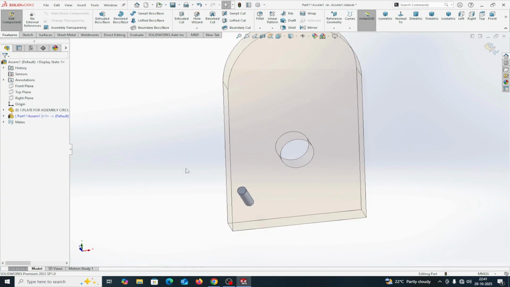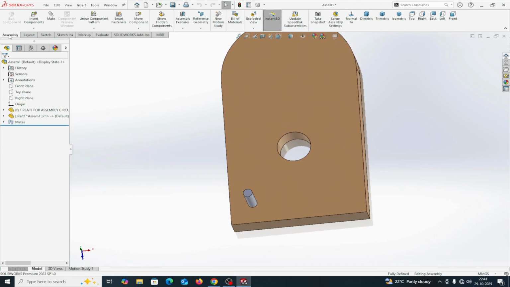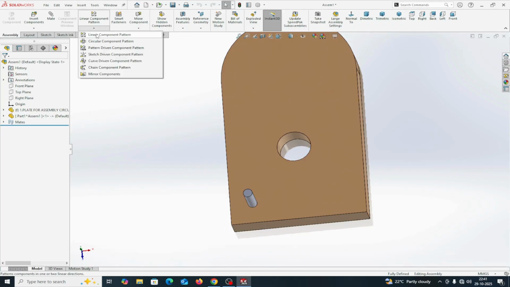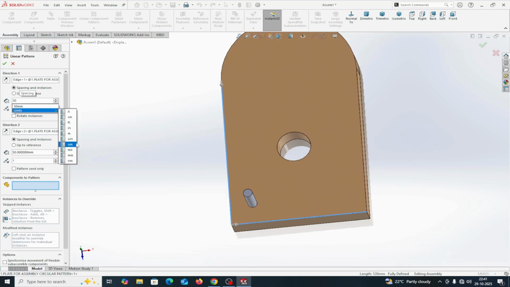But this time I will take the refresh button. Now I exit this part. Now in the assembly, Linear Component Pattern. Select this direction and also select this direction. The distance between the components I am taking as 30 mm, and in the second direction I am also taking 30 mm.